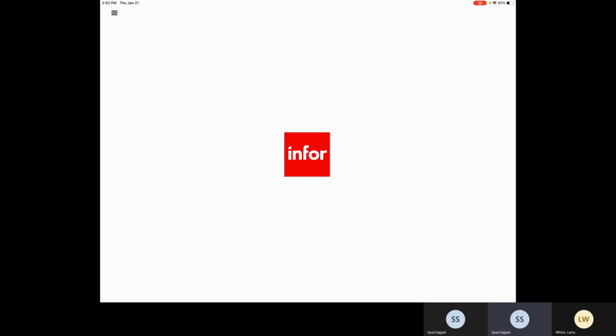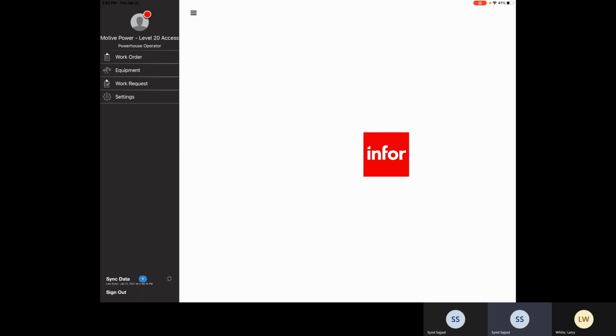All right, and it's going to log us in. Now, in the top left-hand corner, you'll notice three lines. You want to go ahead and tap those three lines in order to expose our main menu on the left-hand side. And you can there see our options: work order equipment, work requests, and settings.